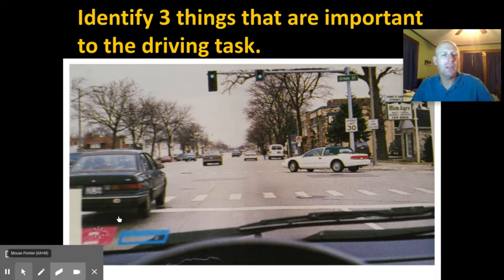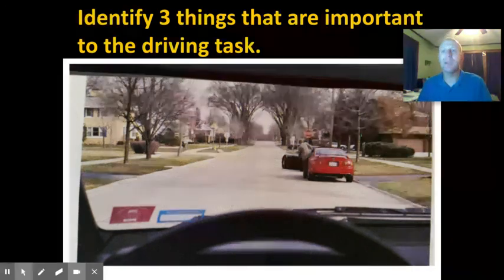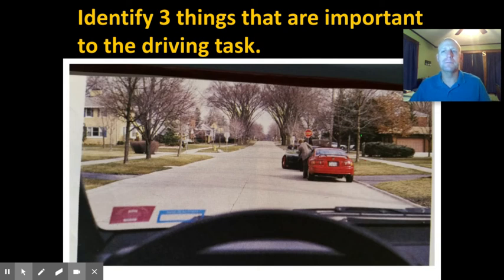All right, let's take a look at another scenario. So here we have another one. Go ahead and pause the video and identify 3 things from this scenario.